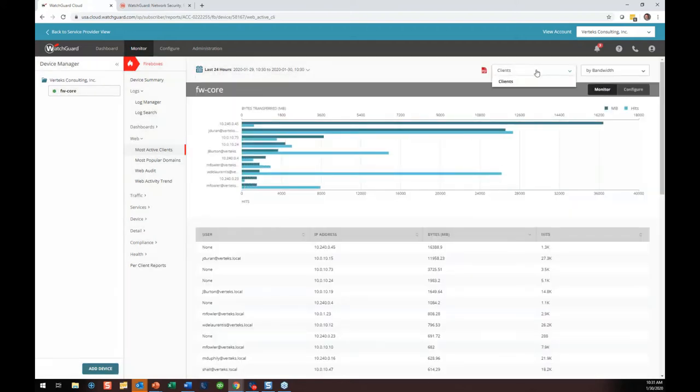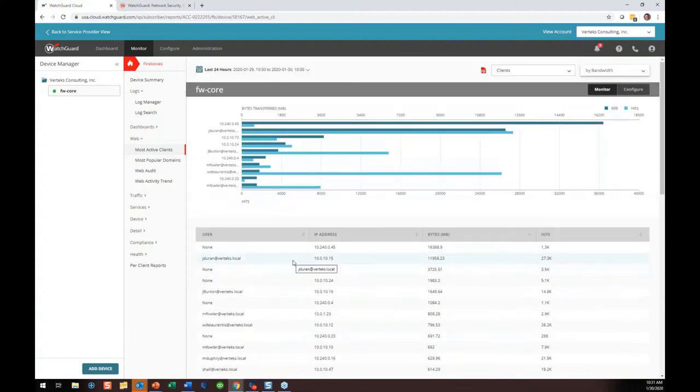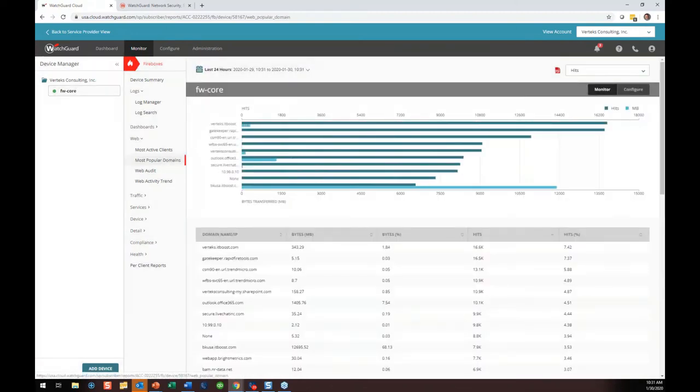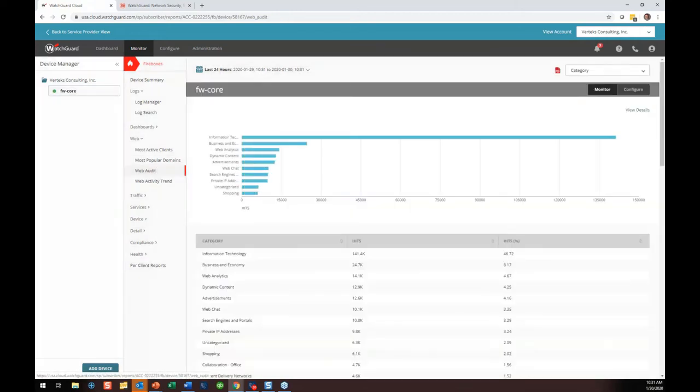And up here, we can do clients by bandwidth or by hits. I'm going to use bandwidth. That's the most appropriate way to do it. And I can see them all here graphically. And then here at the bottom, I can see it by username, or if it's an unauthenticated device like an iPhone, it'll show none. Most popular domains, right? I can go into a full web audit. That's by category, again, like we saw before in the FireWatch.